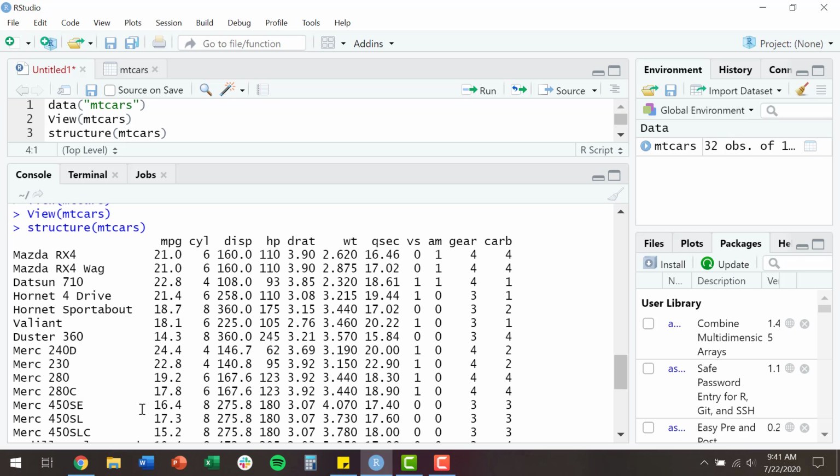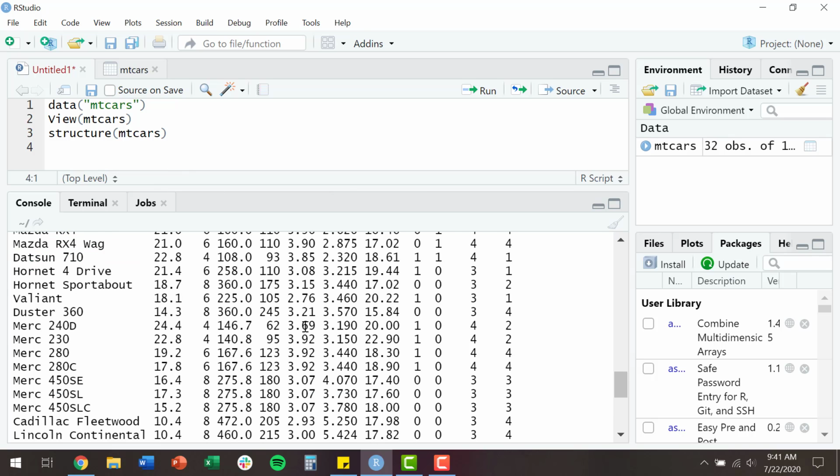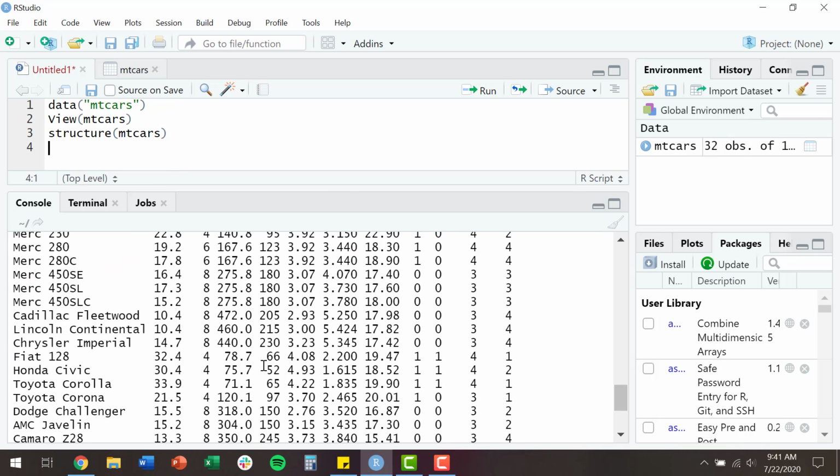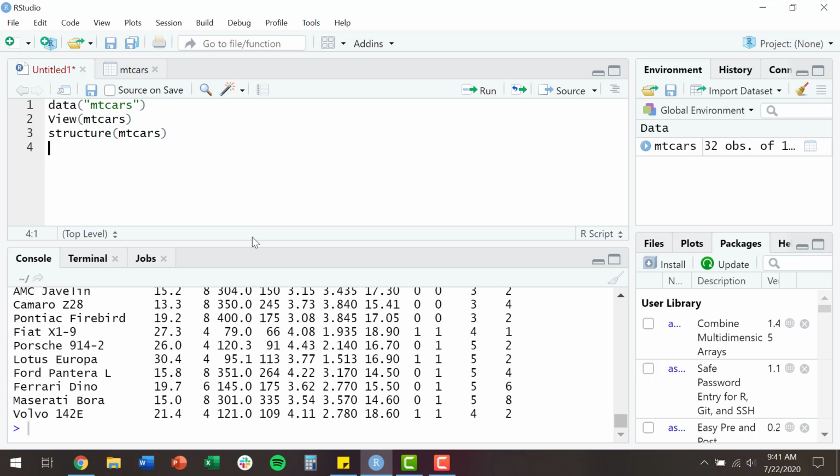This dataset is relatively small compared to other datasets that we will be working with later, so this structure function will come in handy when you want to simply get a glimpse of what your data is going to look like. In the next video, we will begin showing you how to install R packages that give you more tools to work with these large datasets.